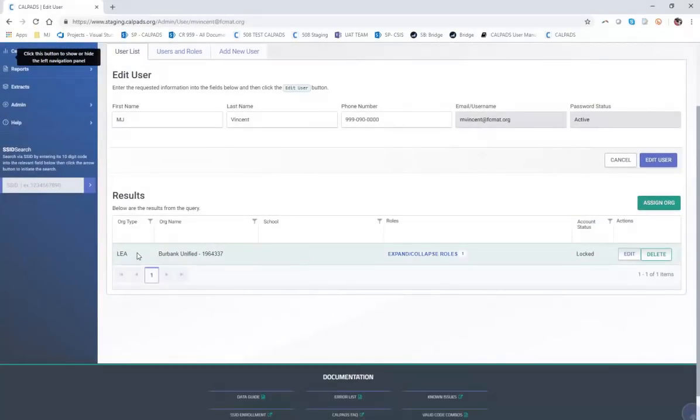So I am the LEA admin. That means I have an org type of LEA at Burbank Unified. And there's no schools listed because inherent to the org type LEA is the fact that I would be able to see all schools and school sites within that LEA.